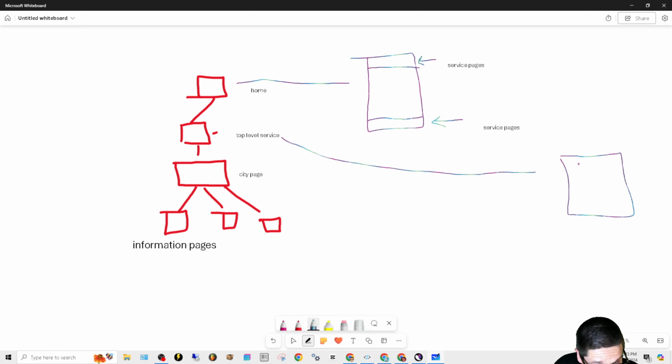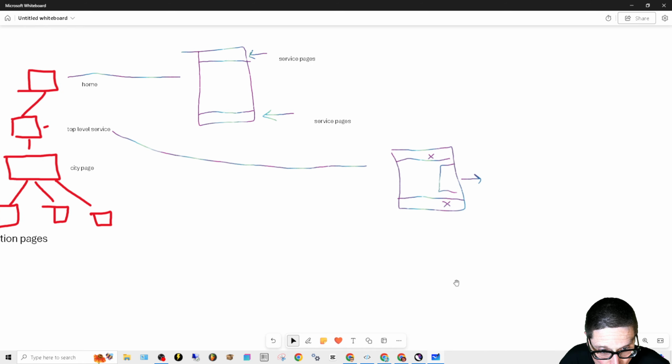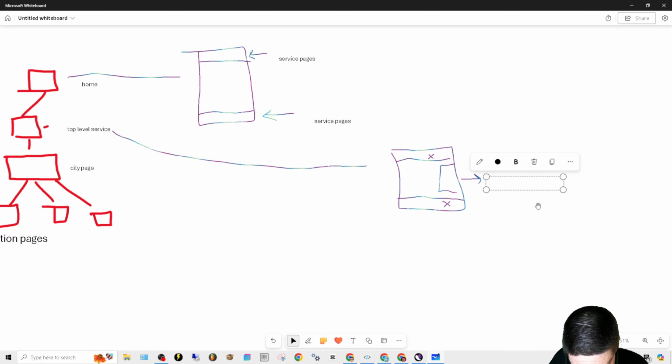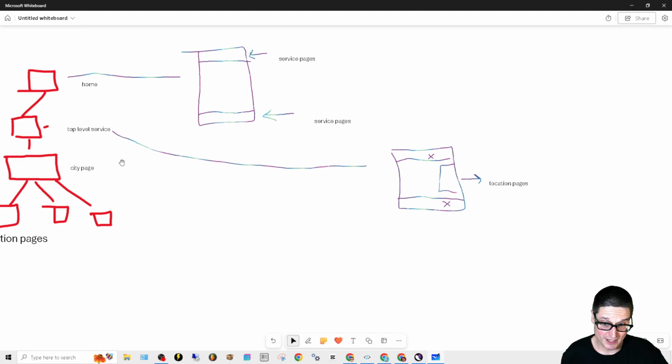Now, let's just go into a service page, okay? Now we're in a service page. When we're on a service page, we have the same header and footer, right? But now we have what is called the sidebar. And this is where we're going to put our location pages. So this is our location pages. We're linking to our location pages. So now we're at this level here, linking to our location pages here.